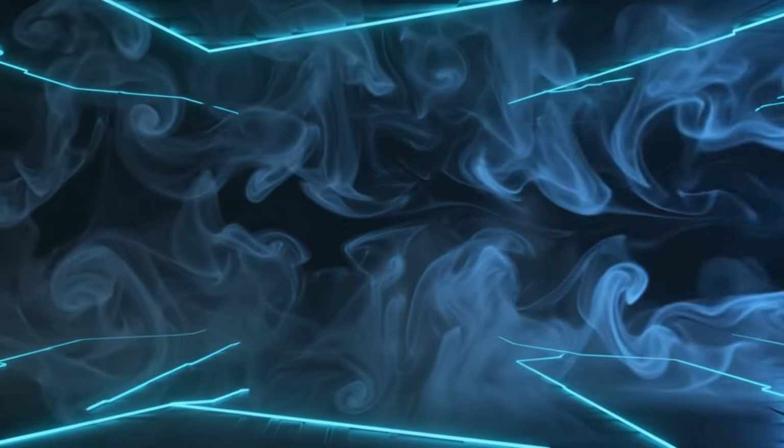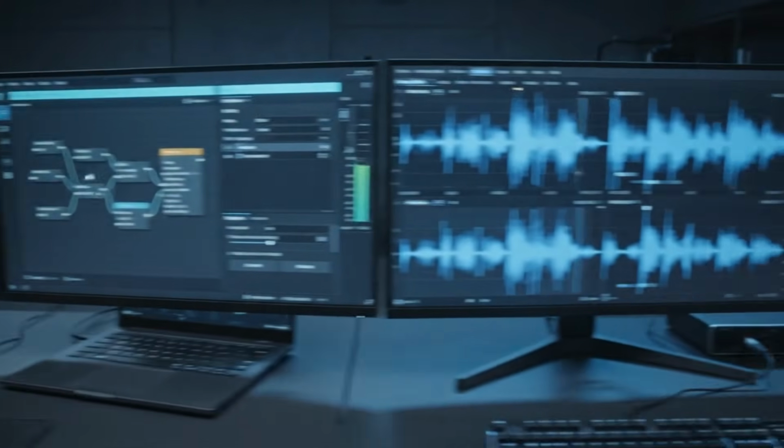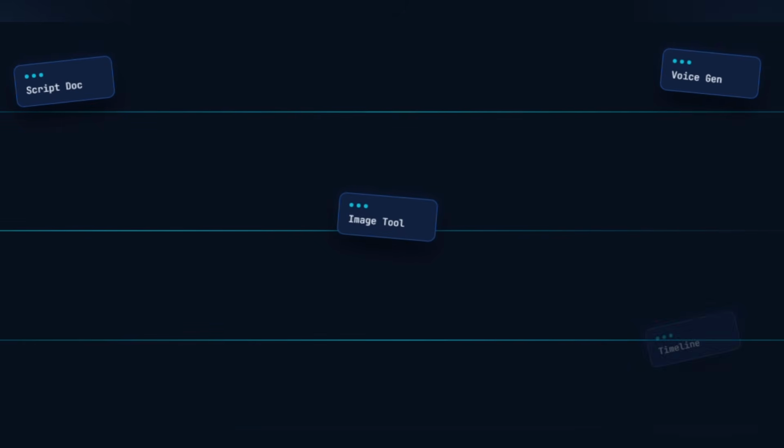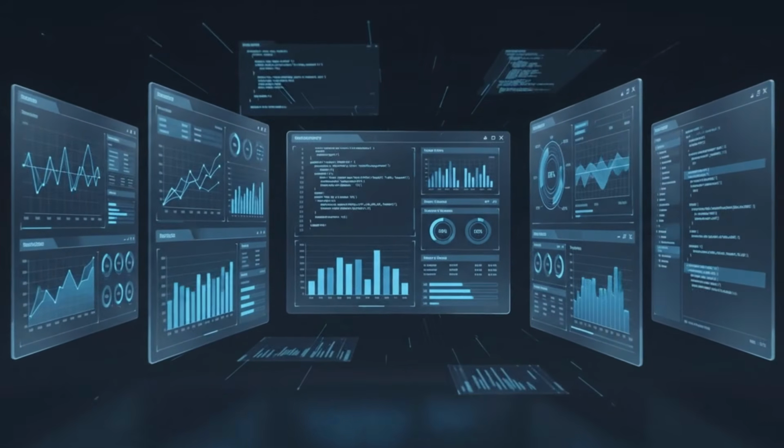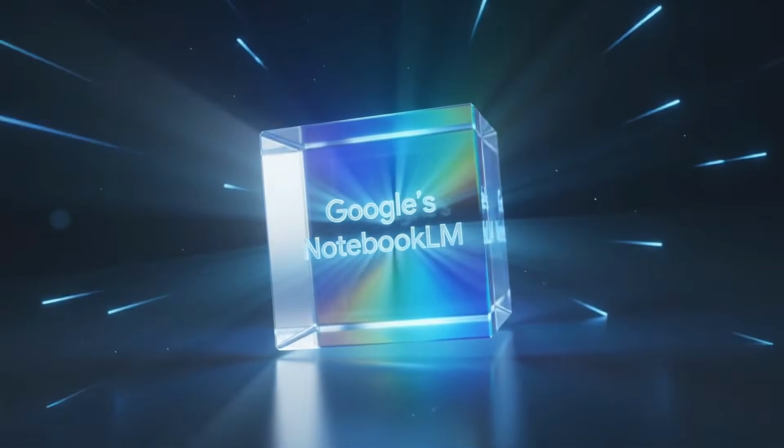Here's why this matters. Until now, turning one piece of content into a short meant juggling multiple tools. One to write the script, another for the voice, another for visuals, and another to edit everything together. Google just collapsed that entire workflow into a single tool, and that is NotebookLM. Let me show you exactly how it works.